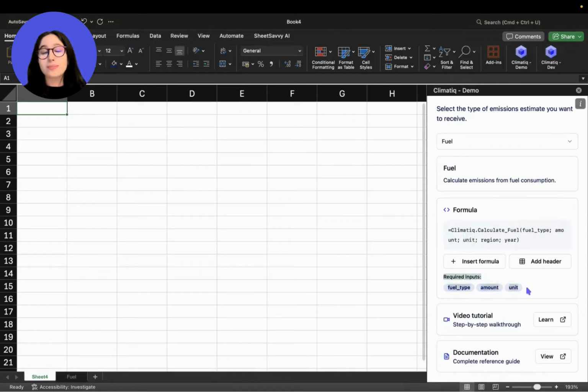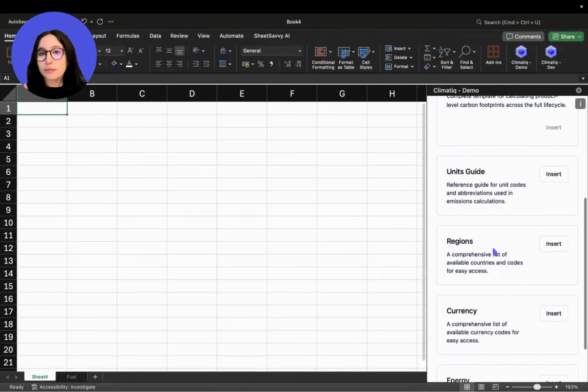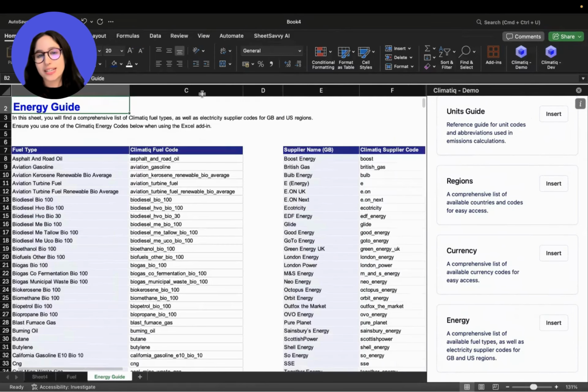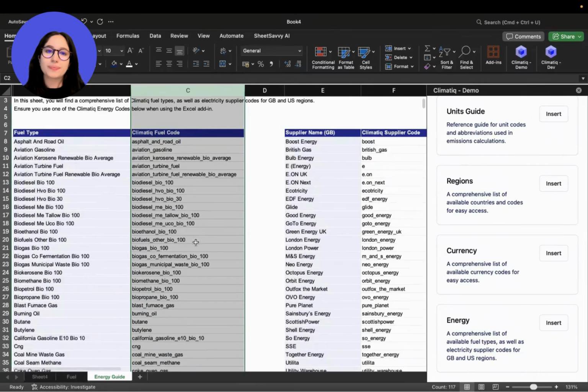However, you're also welcome to add additional inputs, such as the region. So this would be the 2-letter country code where the fuel was used, and the year, which is the year the consumption took place. So you can also head over to the templates library where you can insert a little cheat sheet to use as guidance on which fuels are accepted in Climatiq formulas as well as their codes.